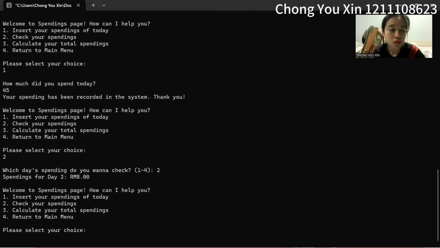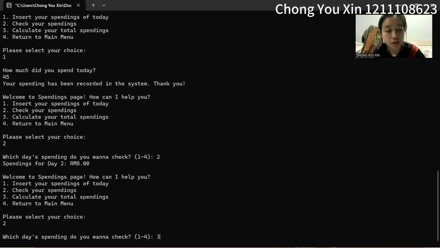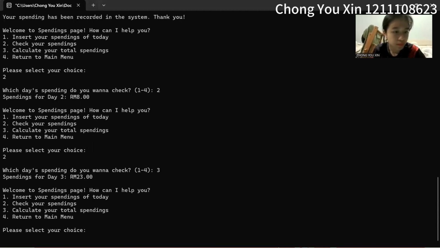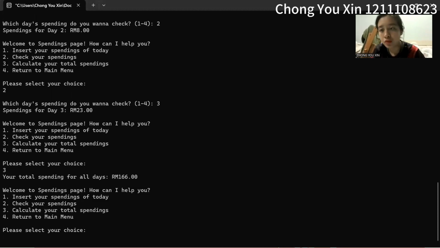Let's say I want to check day 2. So on day 2, I spent a total of 8 ringgit. And let's say I want to check day 3. So on day 3, I spent a total of 23 ringgit. So let's move on to calculate our total spendings. If we choose this, it will print out the total amount of money we have spent throughout the few days. In this case, it will print out your total spending for all days is 166 ringgit.